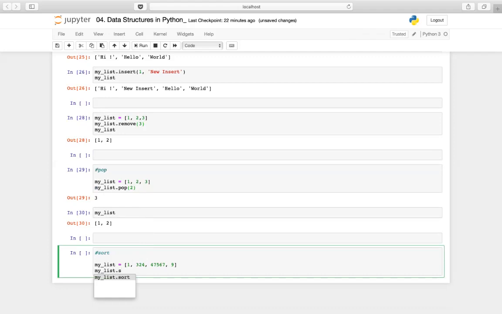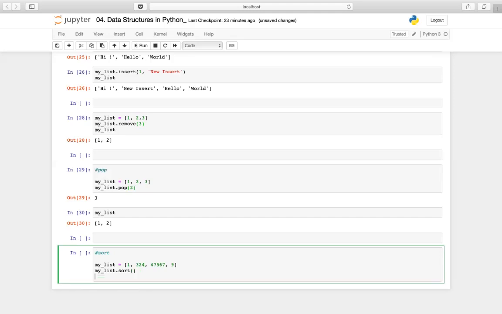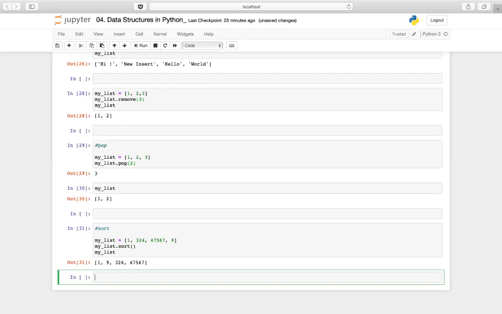All right. Now this is again my list, and one more shortcut in Python is to just press tab. It will give you the list of all available methods. So when you do my_list.sort, it is basically sorted in ascending order.